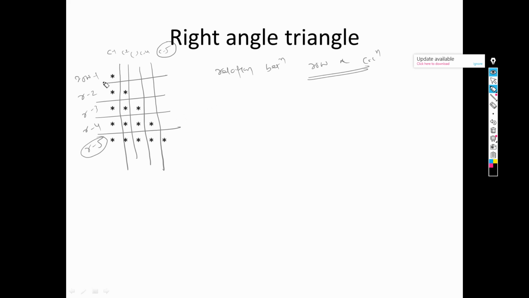Here you can see that in the first row, how many columns are there? Only one column. In the second row, two columns are there. In the third row, three columns are there, or we can say we need to print three stars. Then in the fourth row we have four columns, and in row 5 we need to print 5 columns. So by understanding this we need to identify the relationship between row and column.